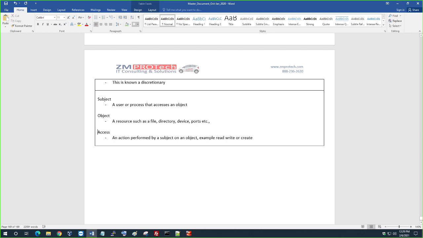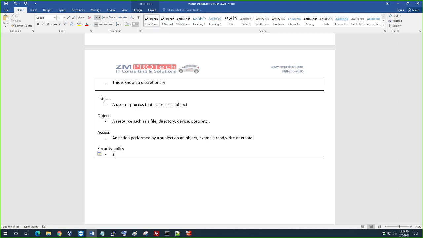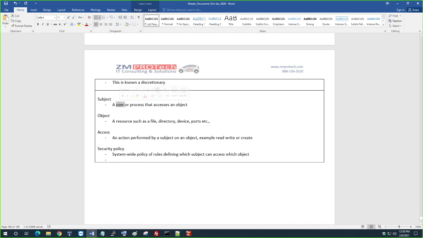Okay, so let's move forward here, and what else we have here is security policy and security context. Some of this I have to show you before you really understand. So security policy: it's a system-wide policy of rules defining which subject can access which object. So a subject here is, if a user is trying to access a directory he doesn't have permission to, then it will be blocked.